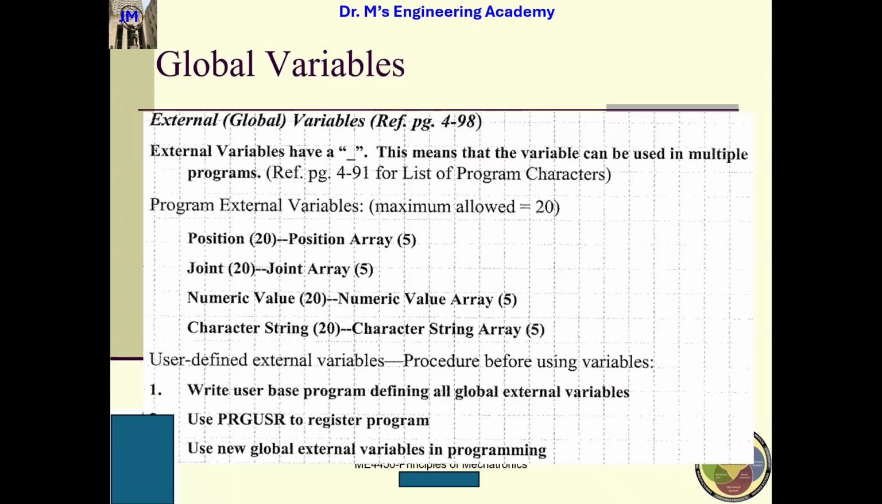The partition, for example, partition and partition array, and we will talk about the array here, and the joint array, numerical value, numerical array, and character, the string, and we have character string array. So this is a program external variables. You have learned array, right? In language? Okay, we'll talk about the array here.